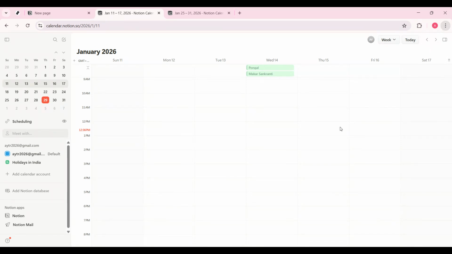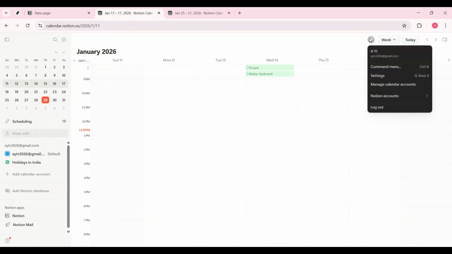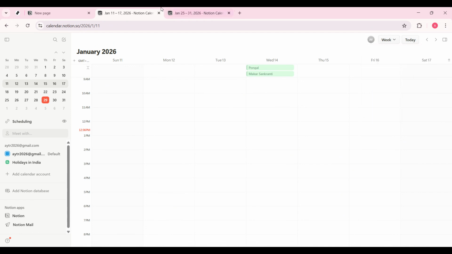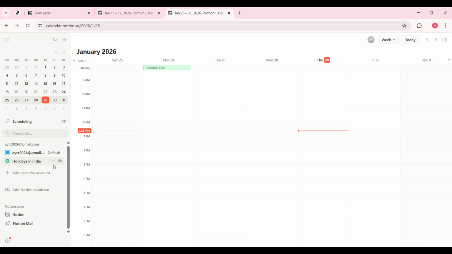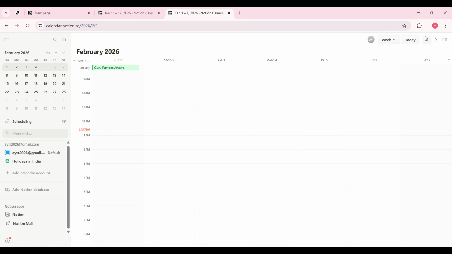Take a moment to make sure your calendar is set up the way you want before sharing it. This ensures that anyone who accesses it sees a clean and organized layout. Now, let's talk about sharing the Notion calendar. Look to the top right corner of the page and click the Share button.